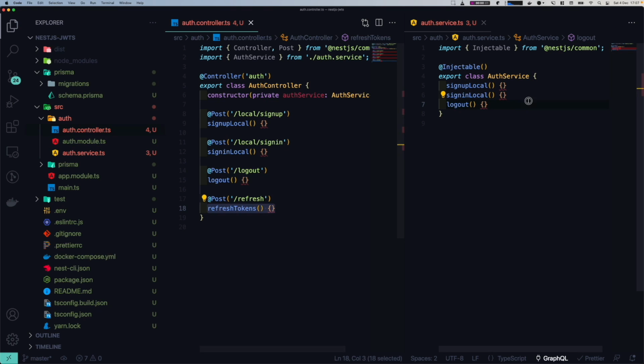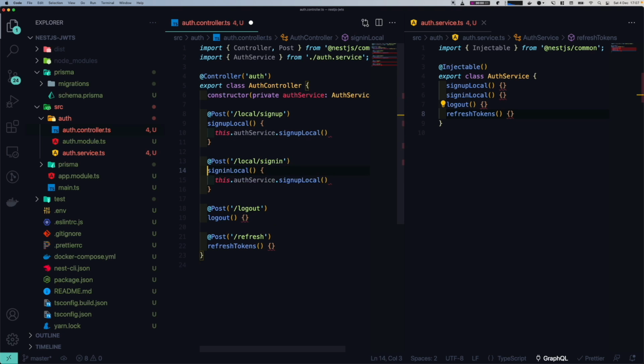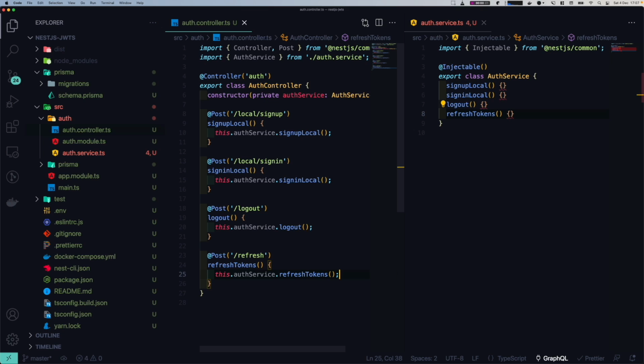So here we have that function and that one and that one, and the controller should call the signup local, signin local, logout, this auth service logout and this auth service refresh. Here we go. Most of it is fine. So we have all the routes defined.